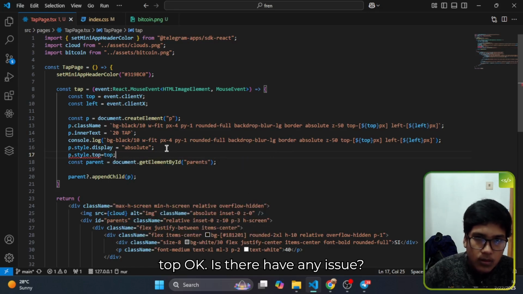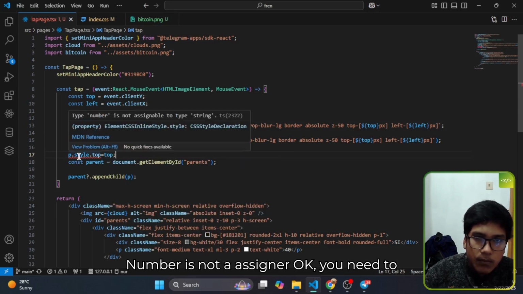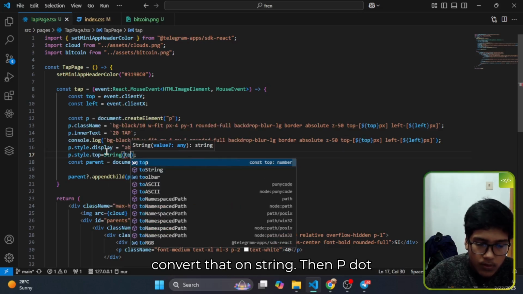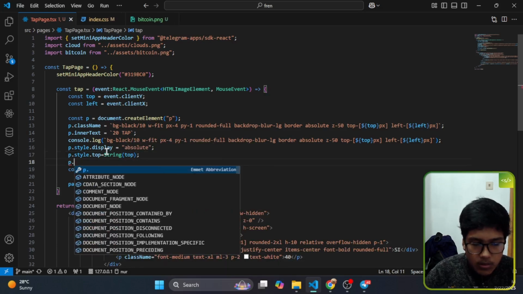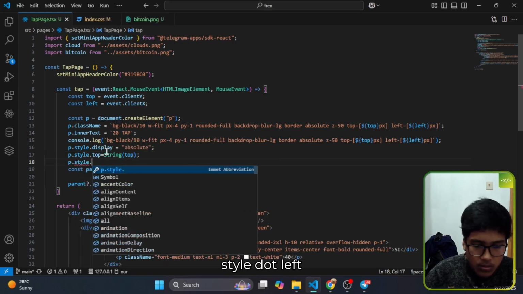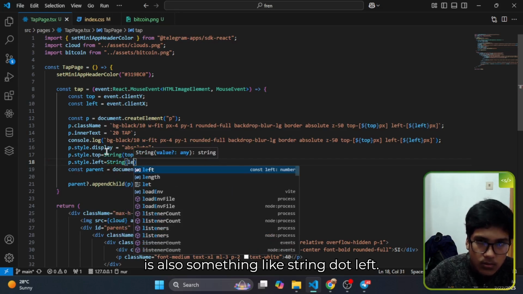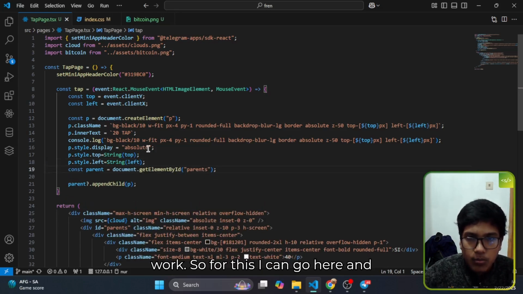Okay, is there any issue? Number is not assignable. Okay, you need to convert it to a string, no problem, I will convert that to a string. Then p dot style dot left is also something like string, dot left. Okay, now this time I guess that should work.